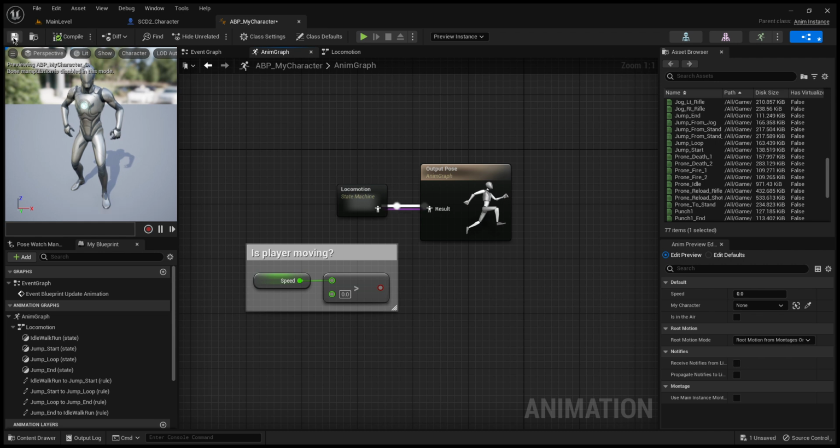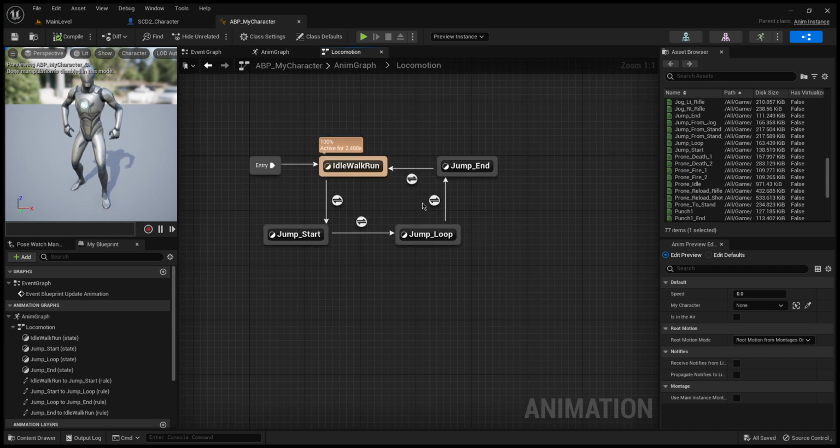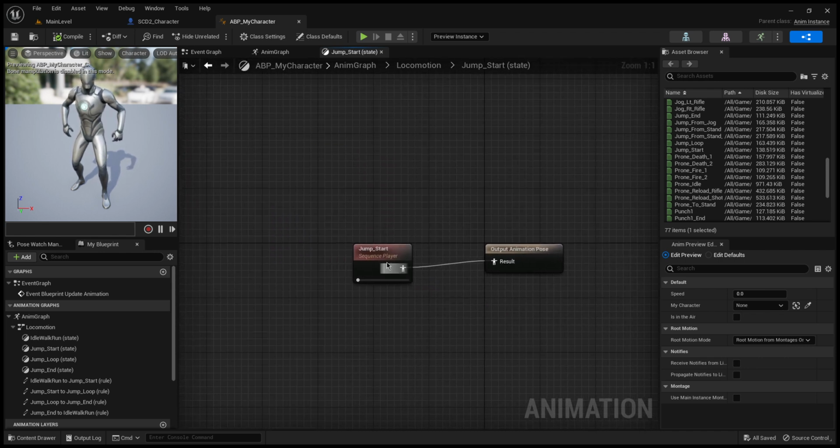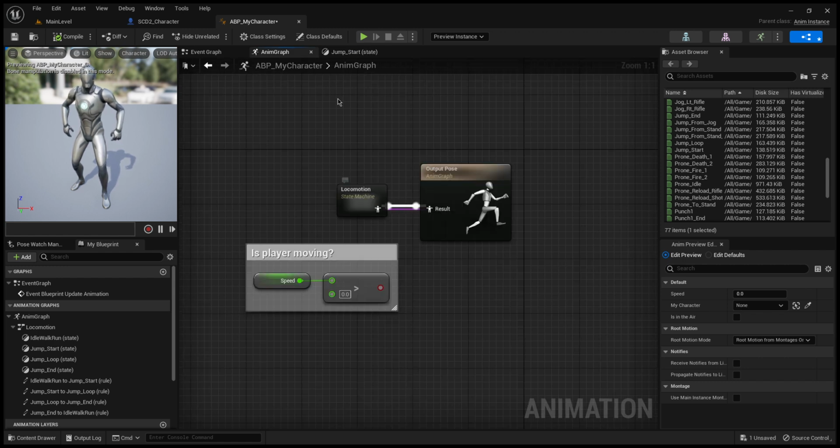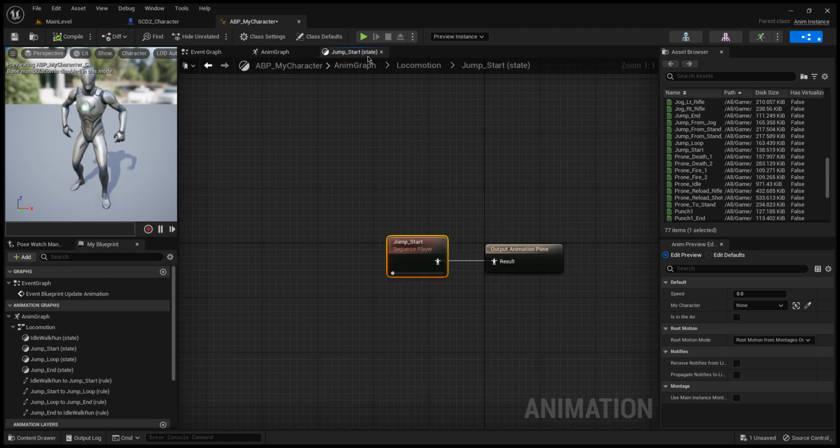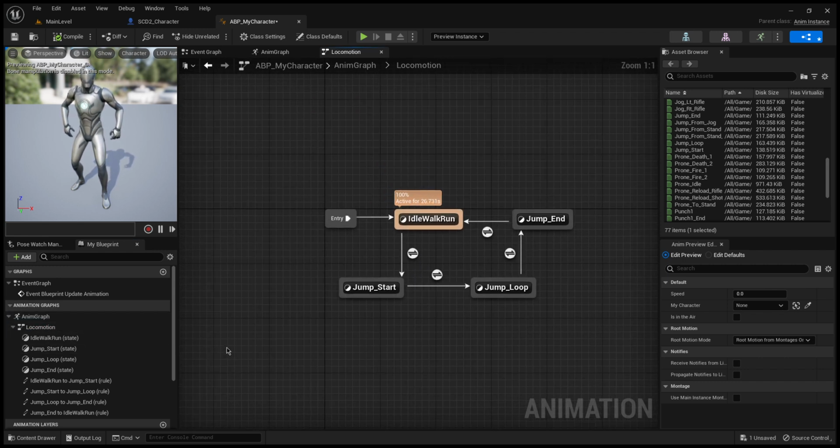Give me a second while I compile this. Okay, so coming back over here, you draw a line now from idle walk to jump start. This will bring up this thing right here. So jump start, as you can see, is just right in there, and that's your animation, right? Okay, so cool. So you got that, but then the problem is, let's go back to locomotion real quick.